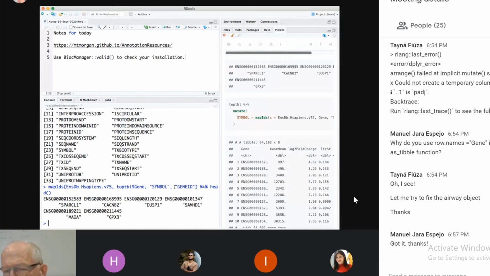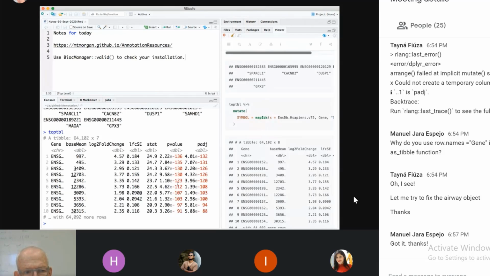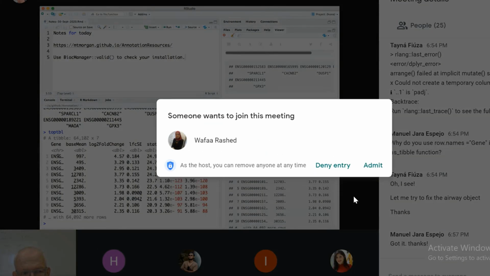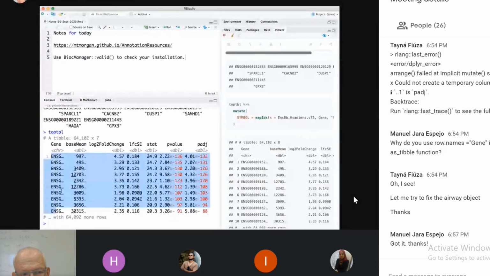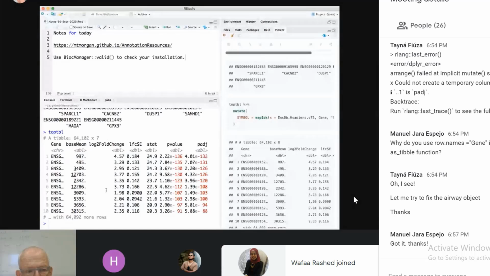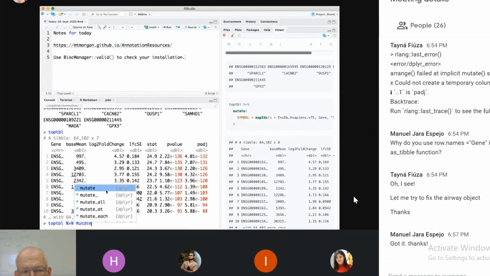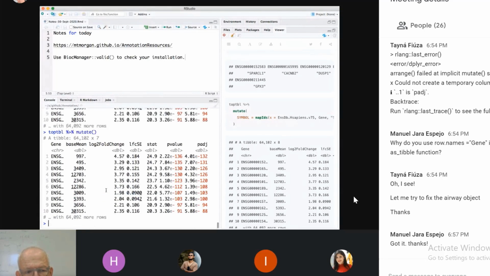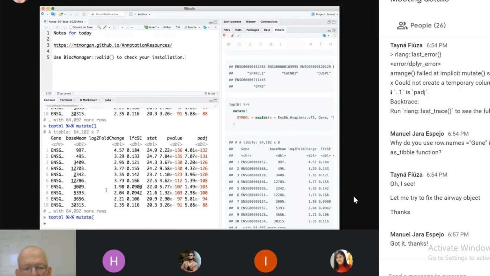And we can put this into the kind of tidy framework. So here's our top tibble. And we actually want to map all of these genes, all 64,000 gene identifiers, to their gene symbols. So we take our top tibble and we pipe it to a function called mutate. So mutate is another tidyverse verb. And what it does is it changes the tibble.